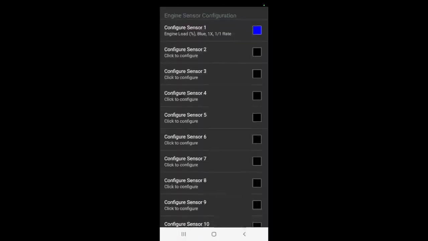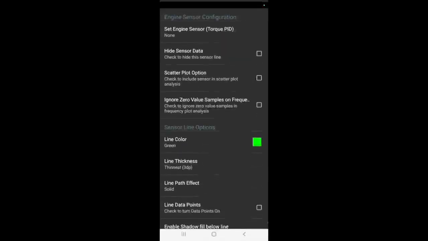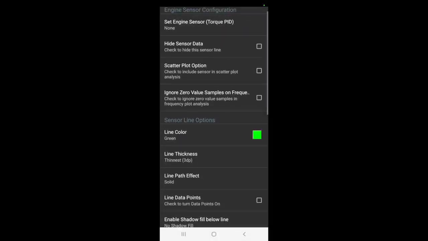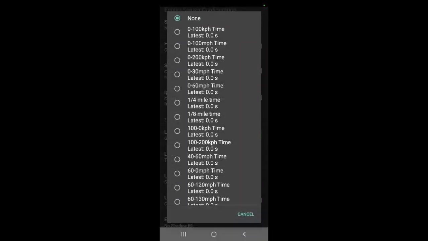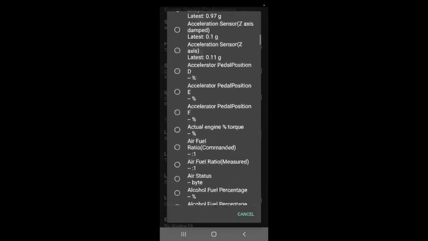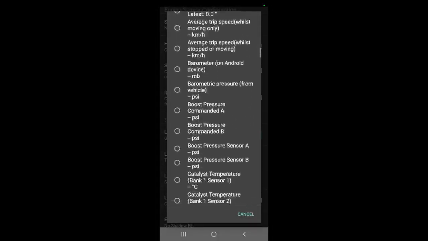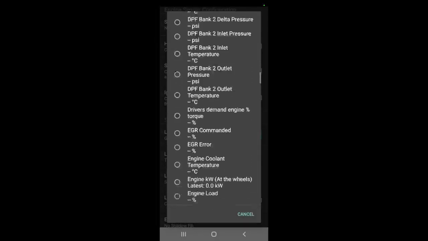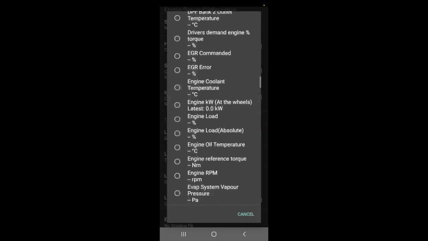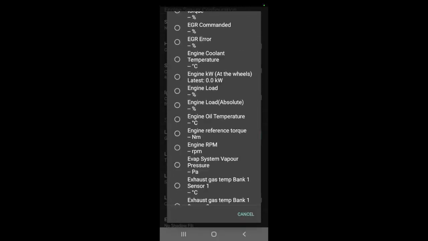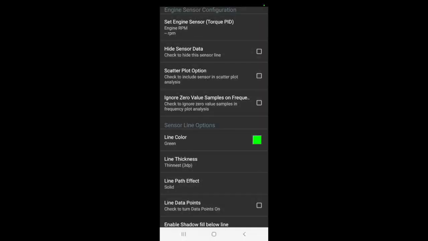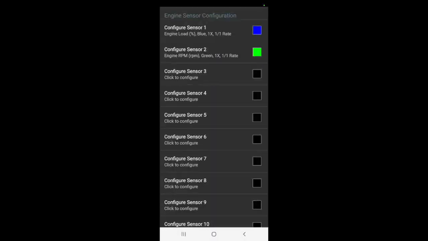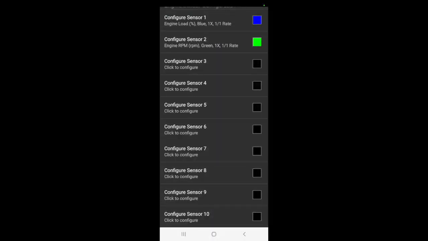Now this is complete, and then you configure the rest of the sensors in the same fashion by setting the engine sensor, and the next one we will do is engine RPM. So if you just scroll through, here we go, engine RPM is chosen, and then go back, and then you can configure the rest of the sensors.